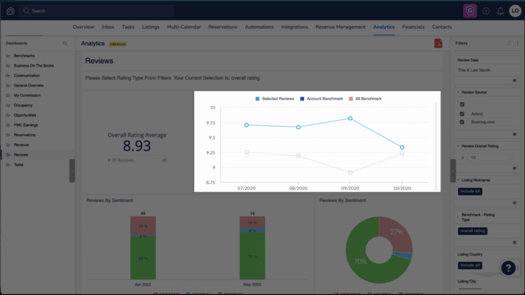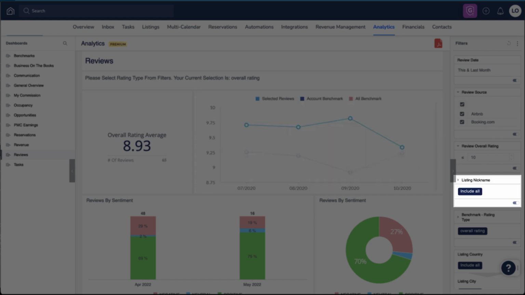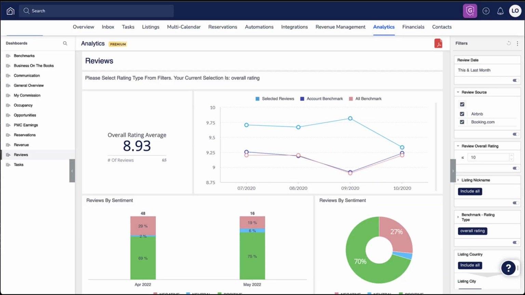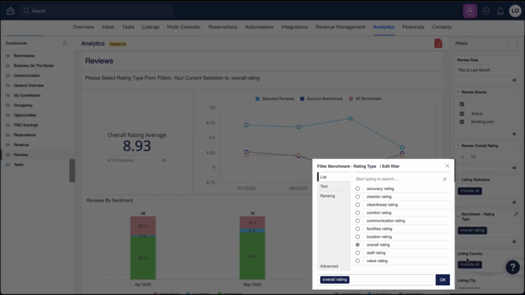And the last line, in light blue, shows only the specific listings that have been selected with the listing nickname filter on the right, along with the review source filter, which allows you to compare your reviews from Airbnb versus those submitted on booking.com. This example shows data for the overall rating of reviews, but you can drill down even further and view data of specific review categories by using the benchmark rating type filter. Select a category, such as cleanliness or value for money, and the graph will automatically be updated.